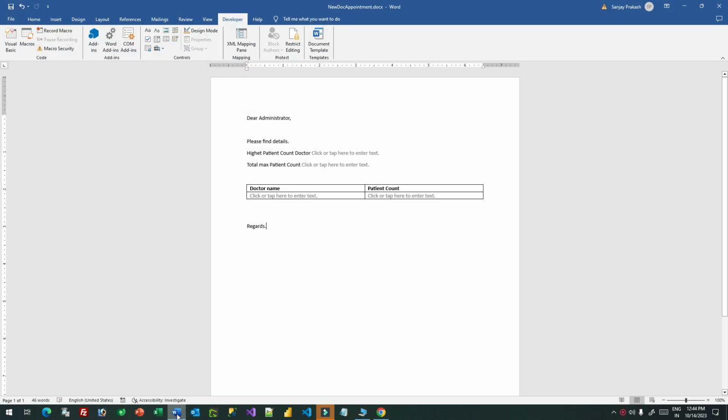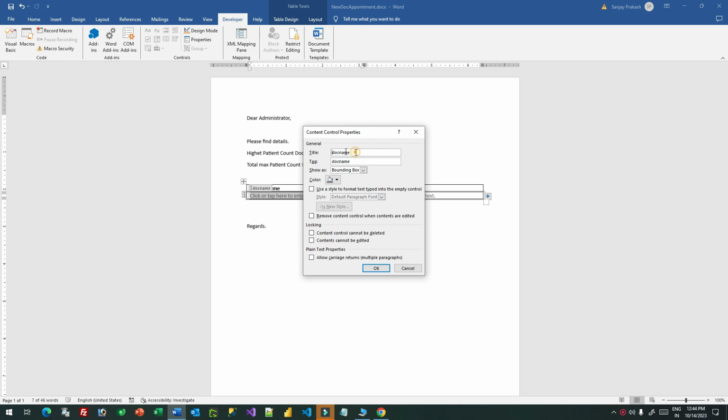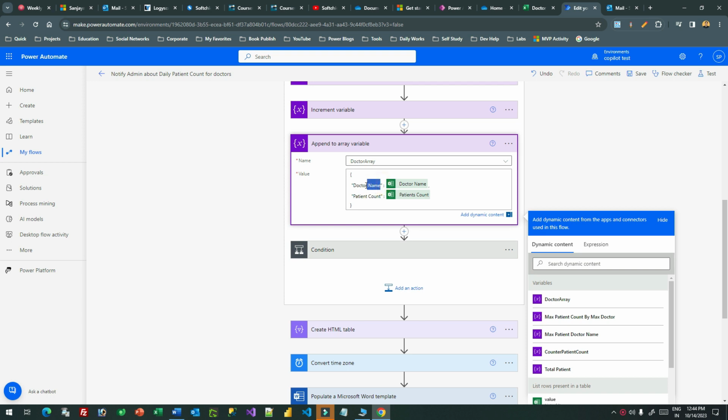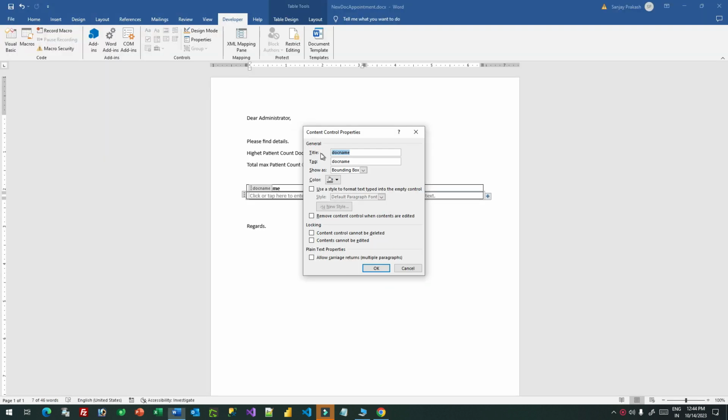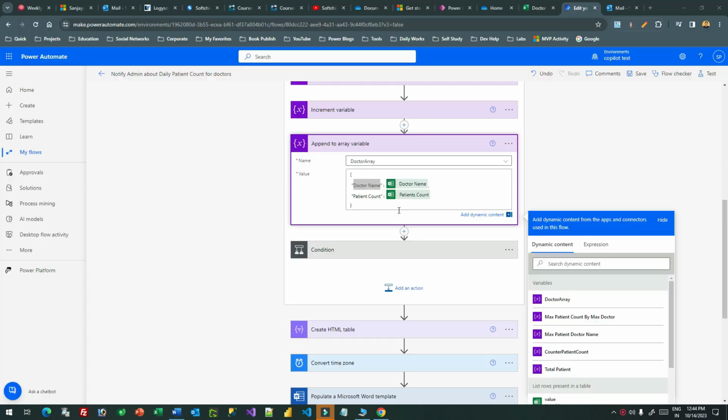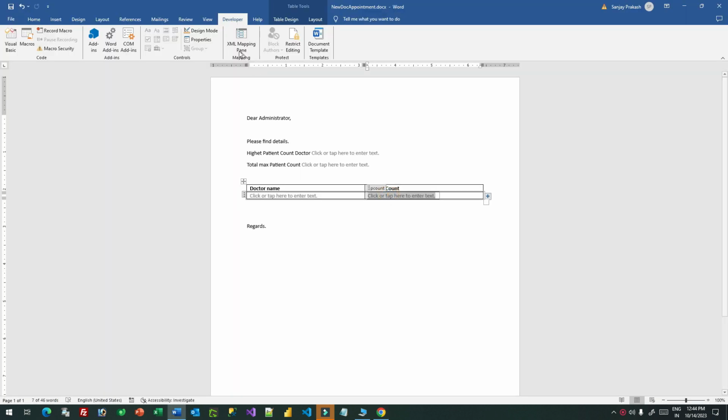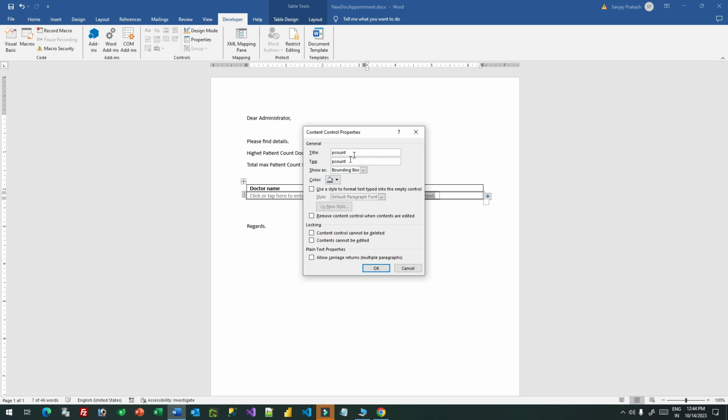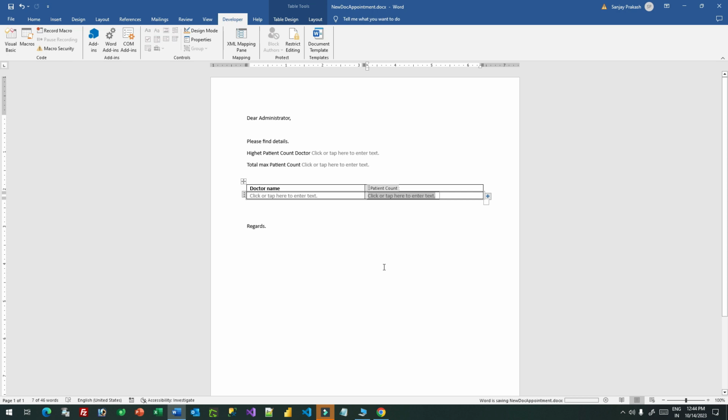So what you need to do is go to the template, go to the properties of each field present in the row, and define the name correctly. What is the name? The first field, you should define as doctor name. Okay, tag doctor name. Like that, the second column will automatically map if you define it. So go to properties and define patient count. Now okay, now save it.